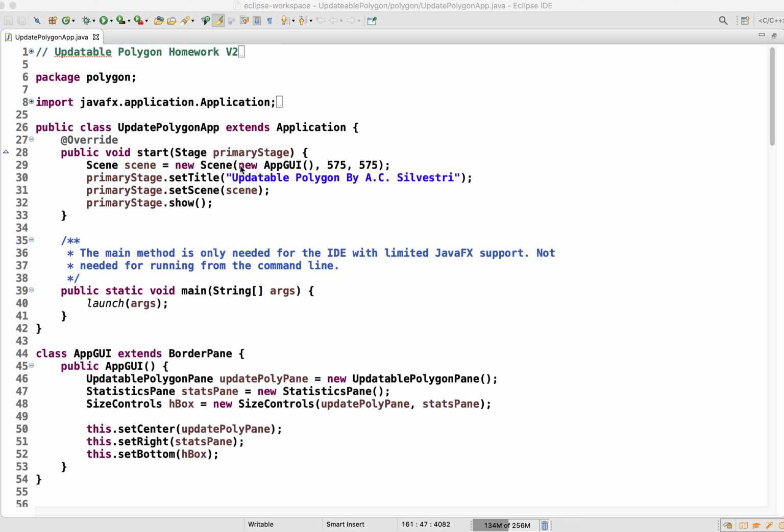Okay. The whole key to doing this is a scene displays a GUI of some sort. The GUI is a pane, and that pane is going to be 575 by 575. Now, what's a pane? A pane is just a collection of components, of nodes, and they're laid out in a certain way. Let's not worry about that right now. So here we have our GUI, and we set the title of the window. We set the scene to be the scene that we just established here. We show it, and we're good to go. That's it. That's short and sweet. That's what you should do for your programs as well.